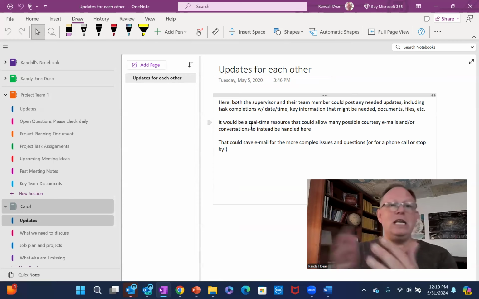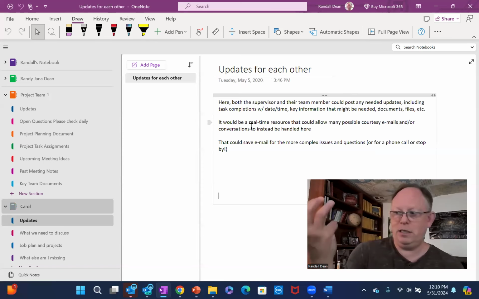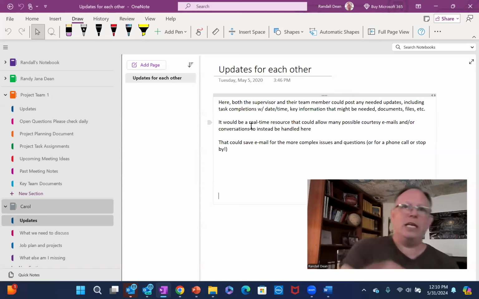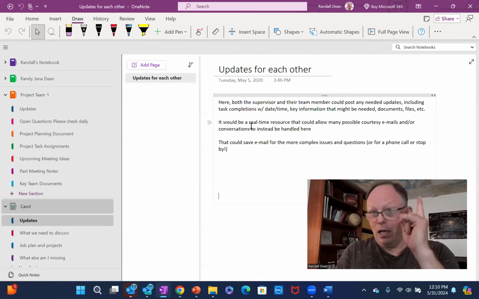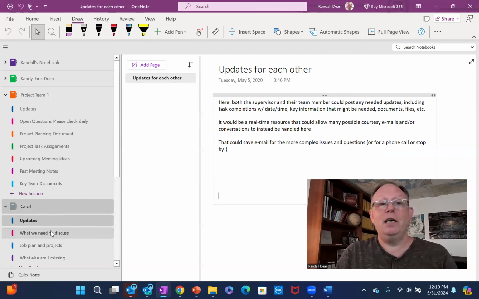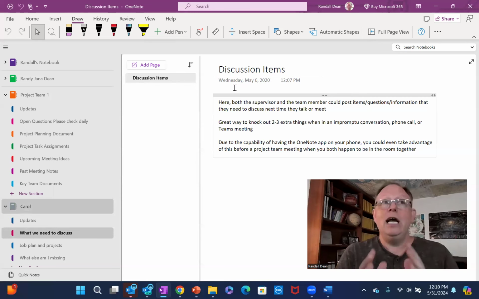And you could be posting anything that either the supervisor thinks the employee needs to know, or the employee thinks the supervisor needs to know. A running blog. You could also have another one, which is discussion items. This is things you need to discuss next time you talk. And that doesn't necessarily mean a formal meeting.